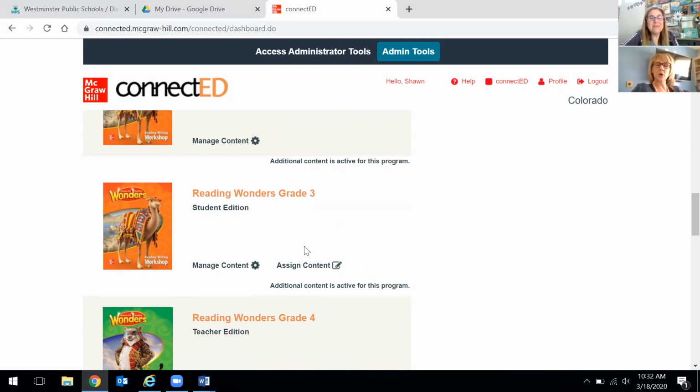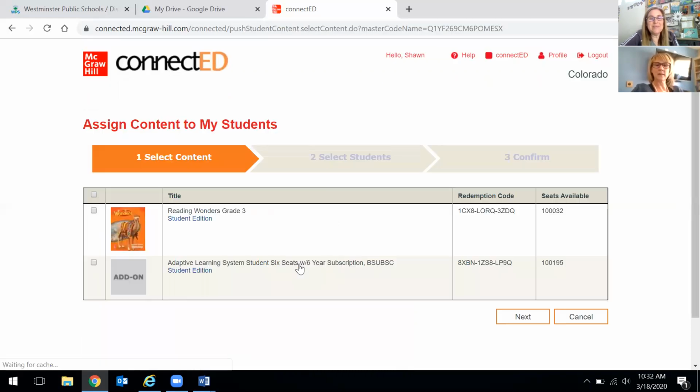Okay, so because I have added new content, I went and got the WonderWorks and the adaptive learning. I need to go back into this assigned content. So now you can see not only do I have the Wonders book, but I also have an add-on. So that's what I want to do. Now, it's not going to hurt to reassign the Wonders content. It'll give the kids the same password and everything.